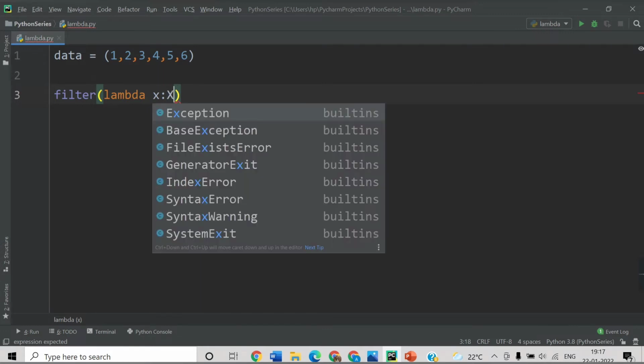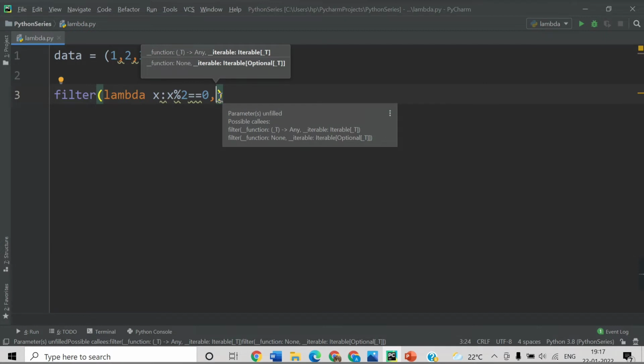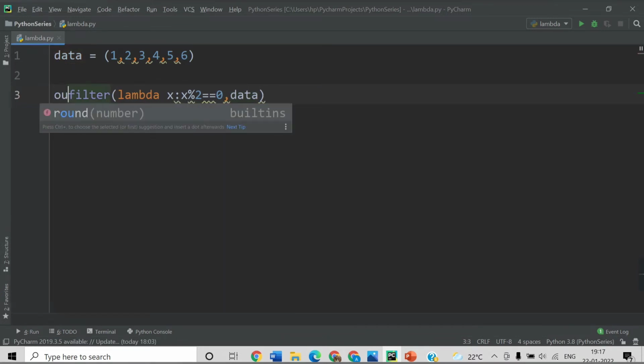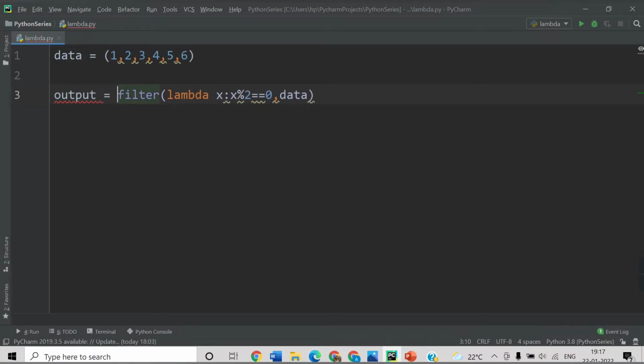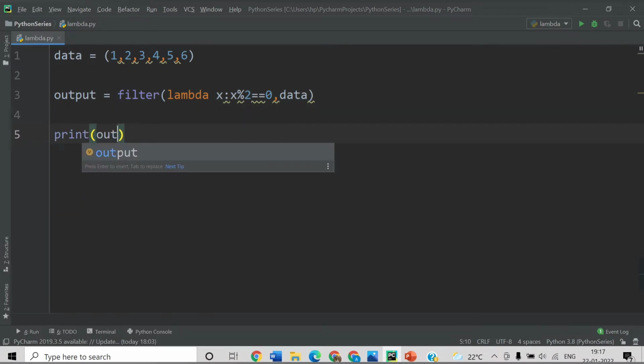Then, if x divisible by 2 equals 0, if it is divisible by 2, then I want to filter it out. So this is my first parameter, which is a function. After that I need to provide the sequence, which is my data. I need to store this somewhere to accept it, right? So I will provide here one variable, output, which will store the value of the filter, and I will just print the output here.